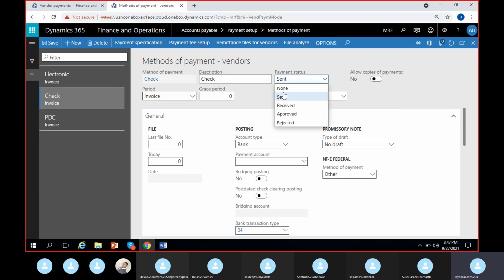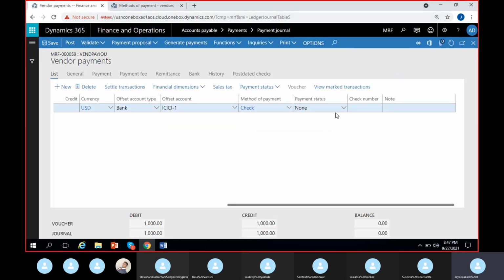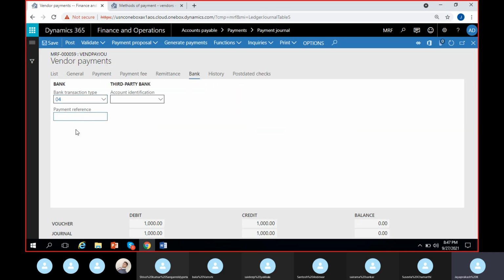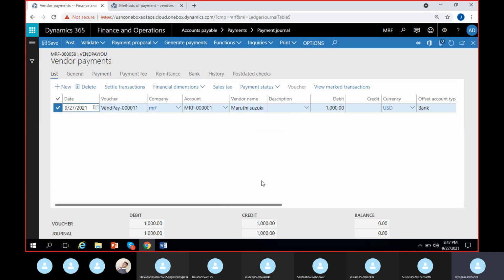Got it, guys? Any confusion in this part? Anyone? So mostly for these kinds of bank related things, it will be sent only. If you don't want to generate any check or electronic payment, then you can change the payment status to sent manually without generating the check. For electronic payments, we normally generate payments, but most of them will not generate the payment. They'll manually change it to sent and give a reference in the payment reference number field. We normally have that field here. So they'll fill it and post it.